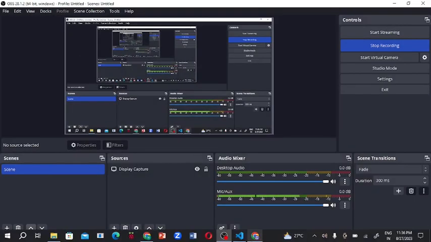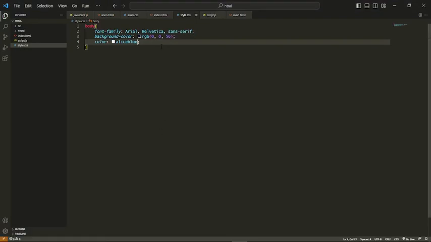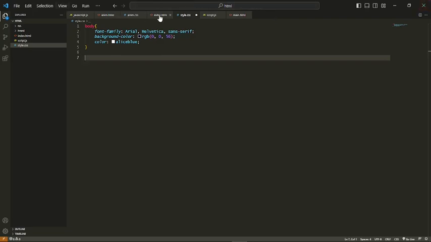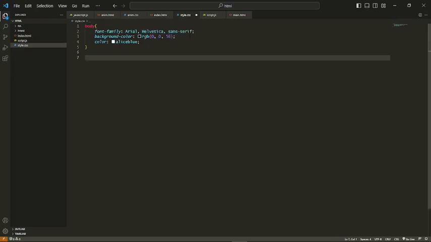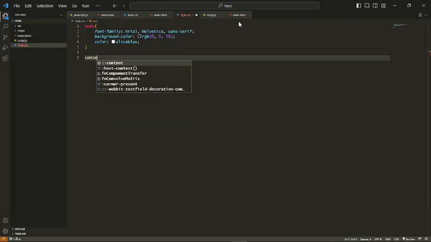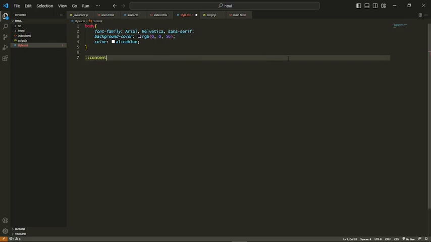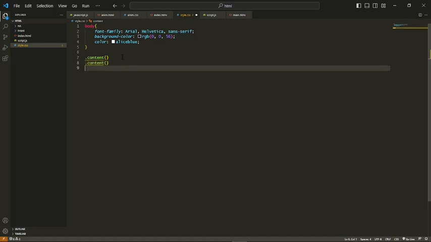So now we'll go to our CSS file and then we will write. First check the name of your div. You see that it is content, so we will write contents. We also have to add a dot at the back. The dot at the back represents a class. Then we'll copy it and paste it 4 times.